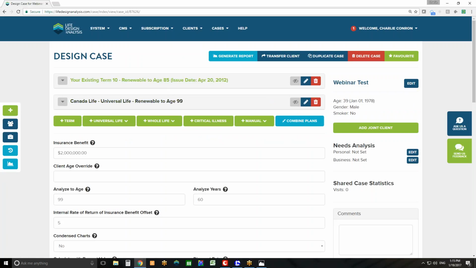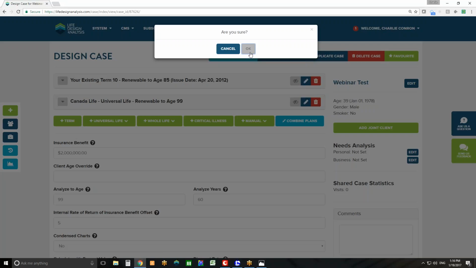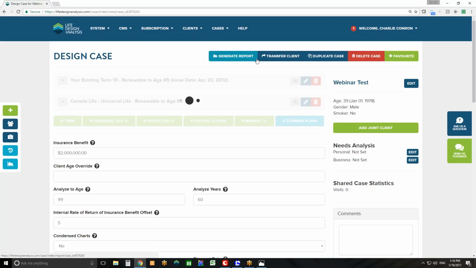Okay, good. So another one that we might put in there, we've got our existing term 10, we've got our universal life. Another one we might want to compare to is something like whole life. And again, we could use our universal life and actually leave it in there. We could also take it out as well. So I'm going to take this one out. I really like the two product compares for looking at the difference of premium versus some of the cash values and things like that.